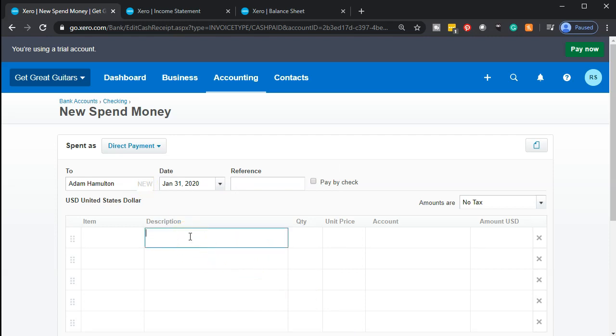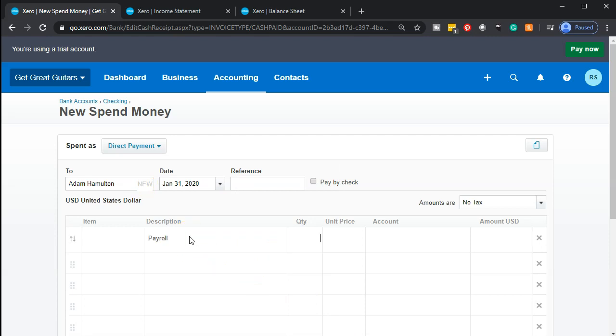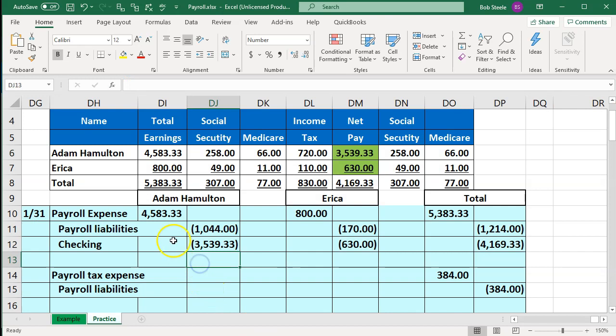All right. Then the description is going to be payroll, let's say. And we know the amount that's going to be coming out. Now, the net check that we want to be coming out, this is a spend money form, which means that whatever the net is going to be decreasing the checking account by. And basically, these accounts down here are going to be the other side of the transaction. So what we need then is we need the payroll liability to increase, and then the expense. We need the expense and the payroll liability.